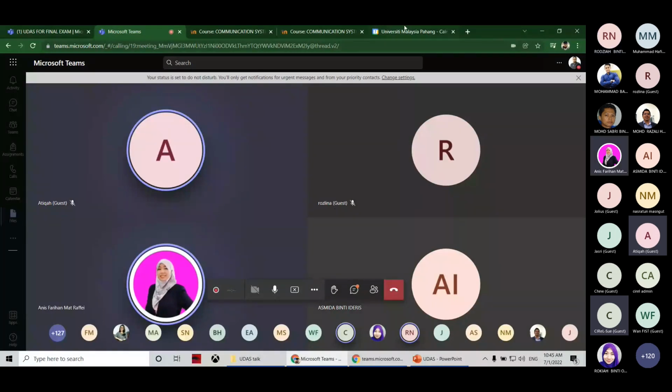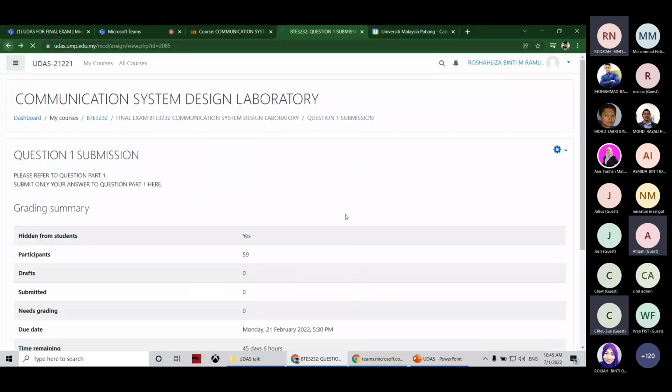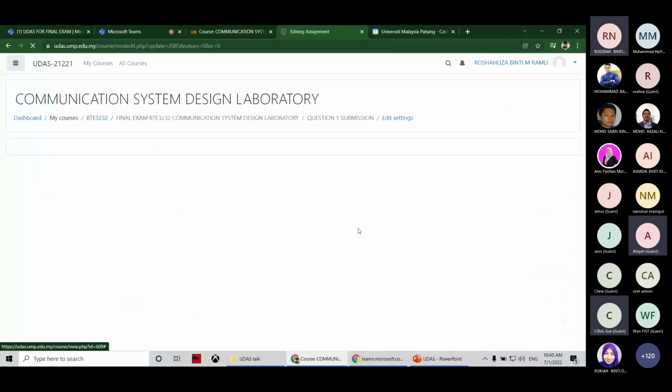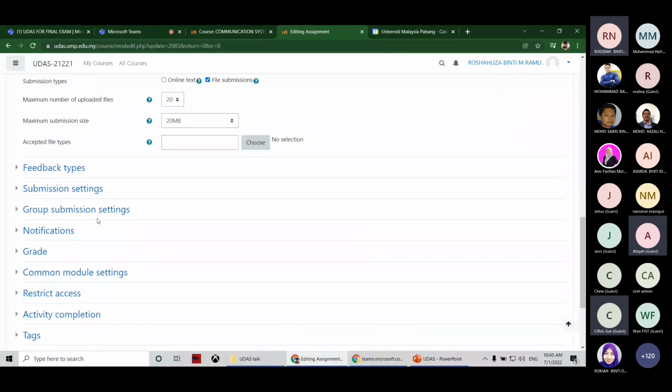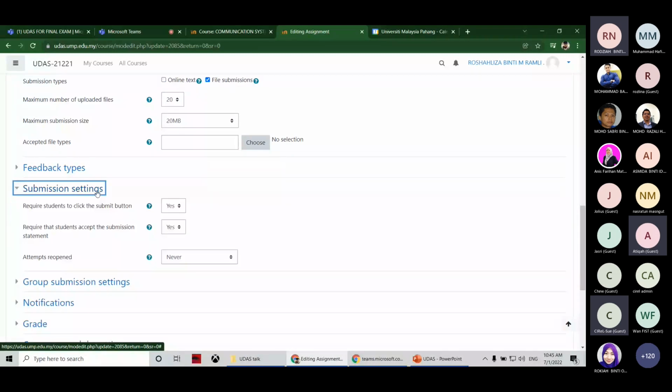Kena repeat balik. Tak, sekejap saya tengah cari setting tu, doktor tanya tadi tu. Sebab sekarang ni, tak silap saya, kita ada setting by section. Kita tak perlu recreate balik. Group submission set.